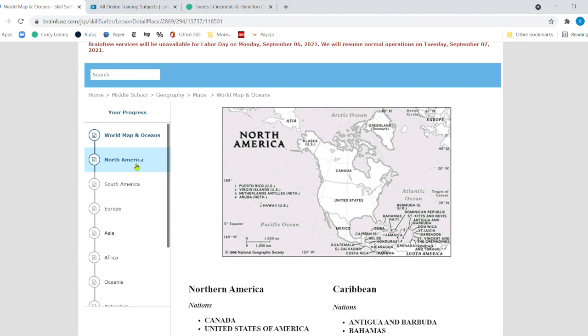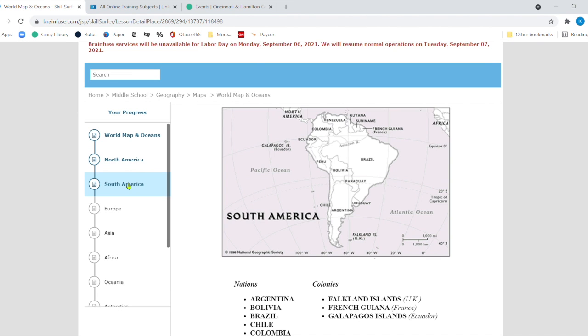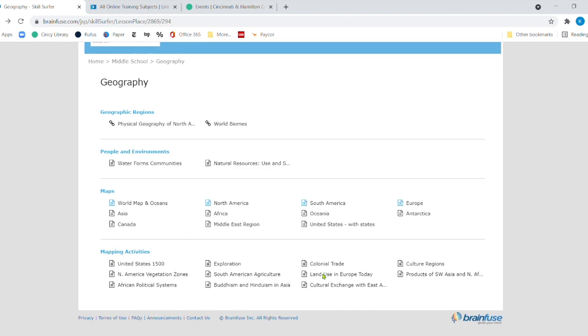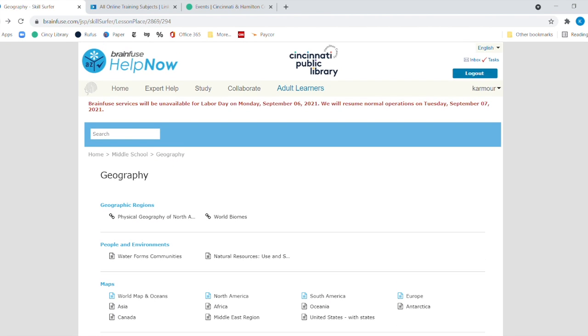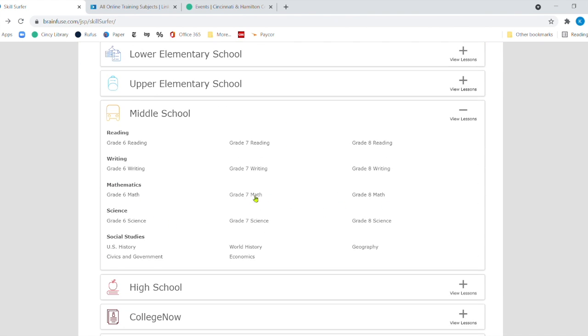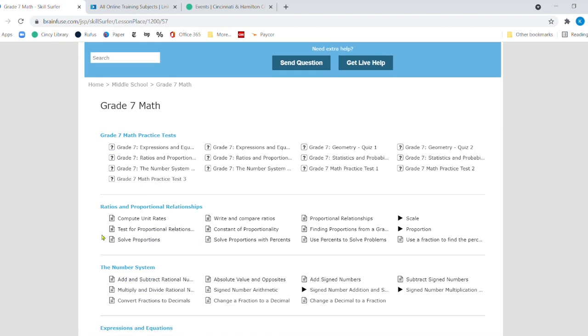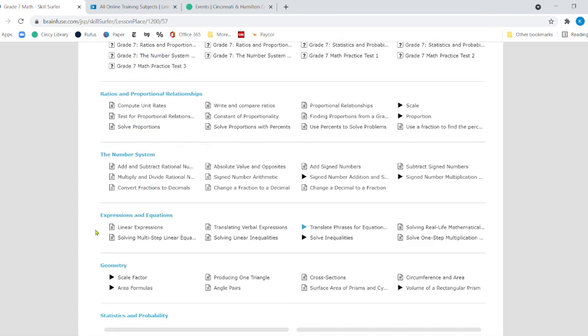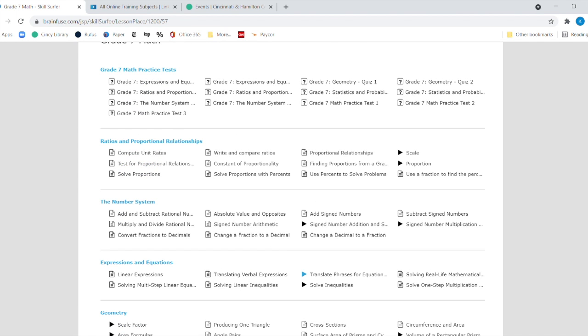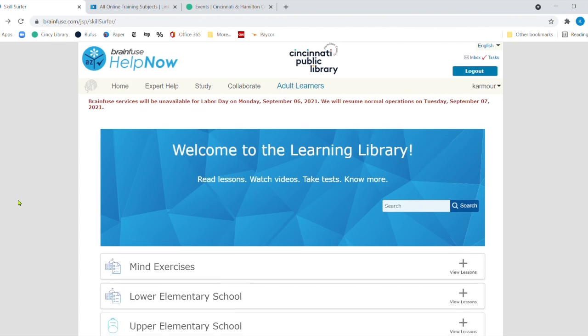There's a quick map of North America, South America. So you don't have to pull one out. You can just have it right there to project right on your screen. And then of course there's even mapping activities here. Now for you middle school math teachers, say you are teaching 7th grade math, here are all the different, you've got ratios, you got number system, expressions, geometry, and then a whole bunch of flashcards down here as well that project really, really well on your projectors.